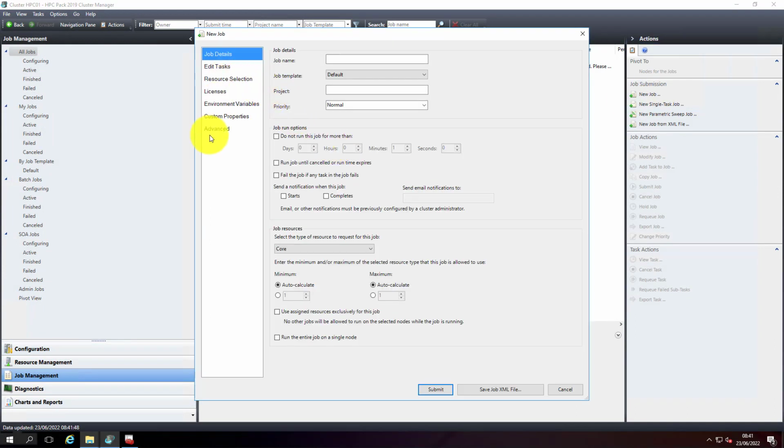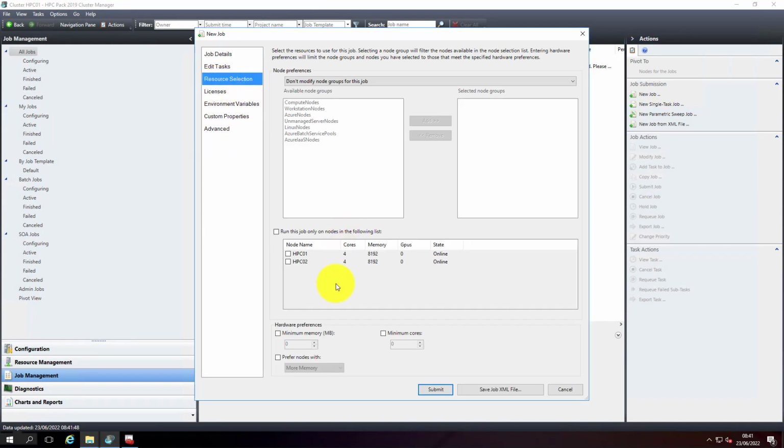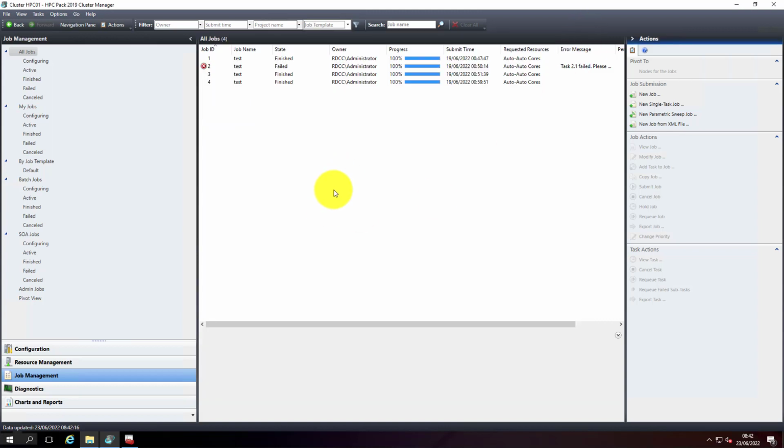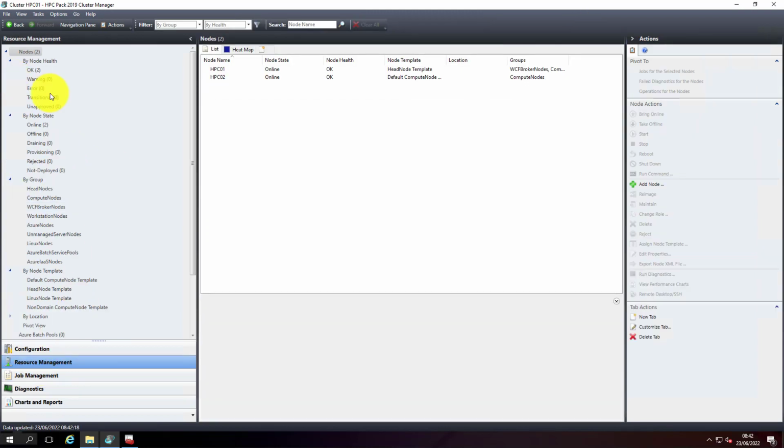Okay, let's click new job. Let's see this resource selection. Now you should be able to select both HPC01 and HPC02. I have 4 cores in the HPC head node and 4 cores in the compute node. So in total 16 gig memory and 8 cores available, all online for a job to execute. So you can utilize all 8 cores for a job submission. Okay, let's verify once again. So all looks okay.